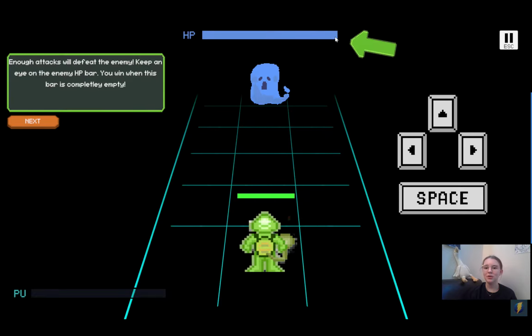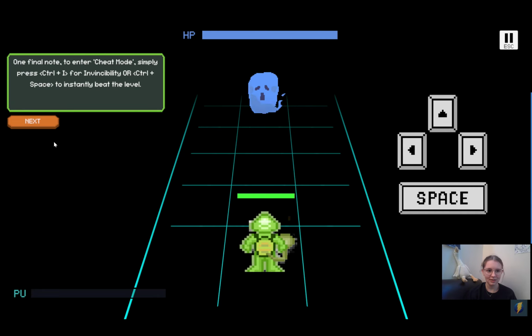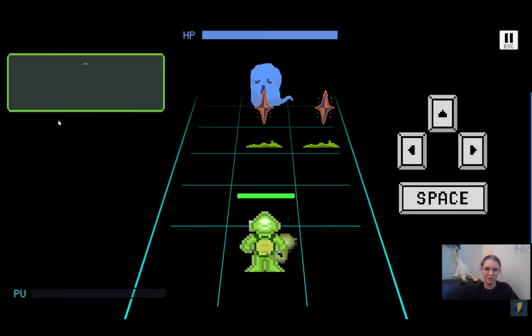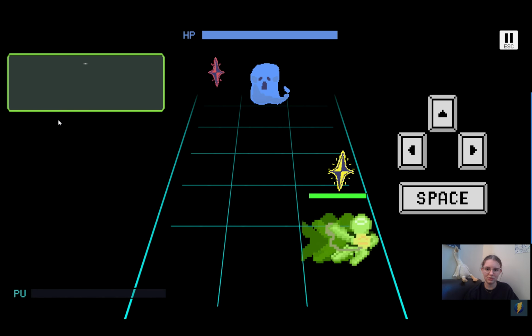As you attack the enemy, you can notice their HP bar depleting, and the goal is to completely deplete their HP all the way to 0, and that is the win condition for each level. Players also get a chance to practice the level to get used to the controls.